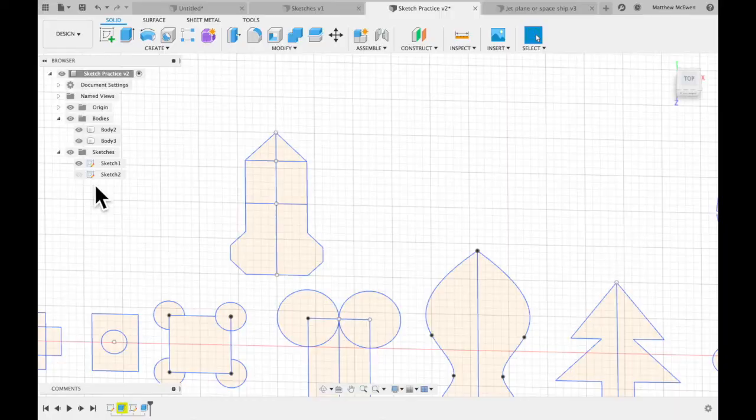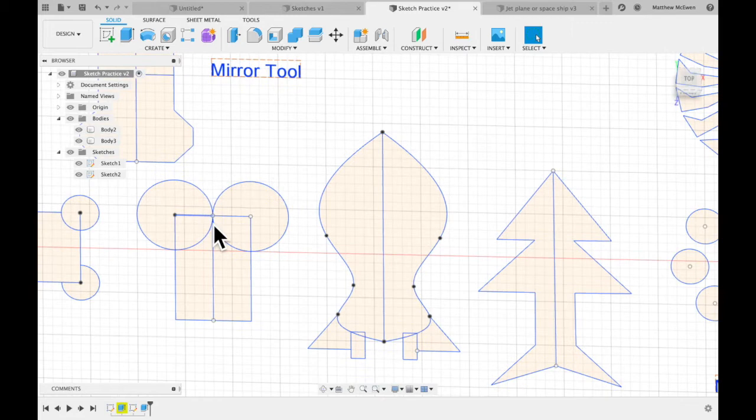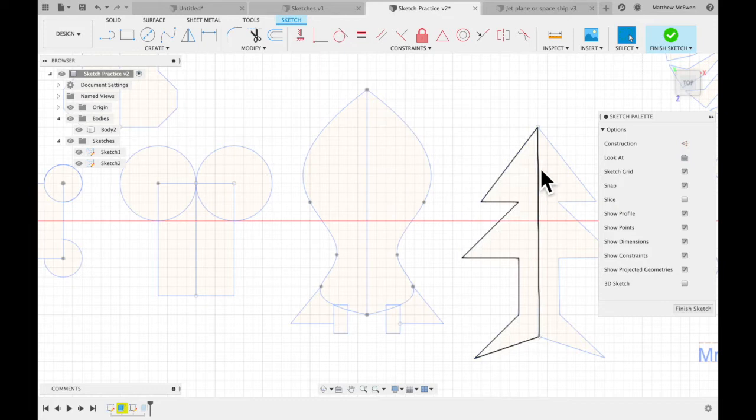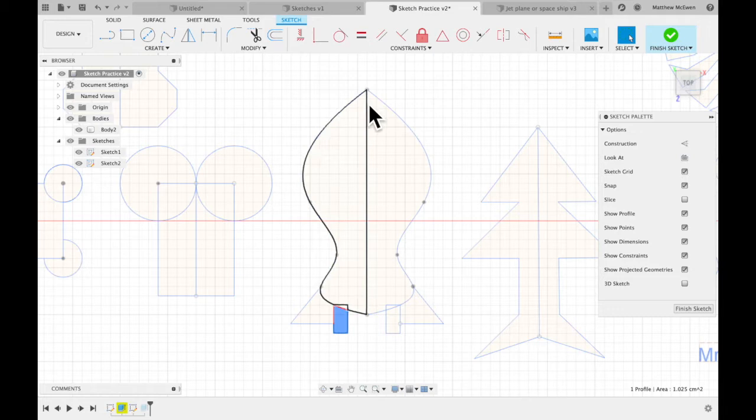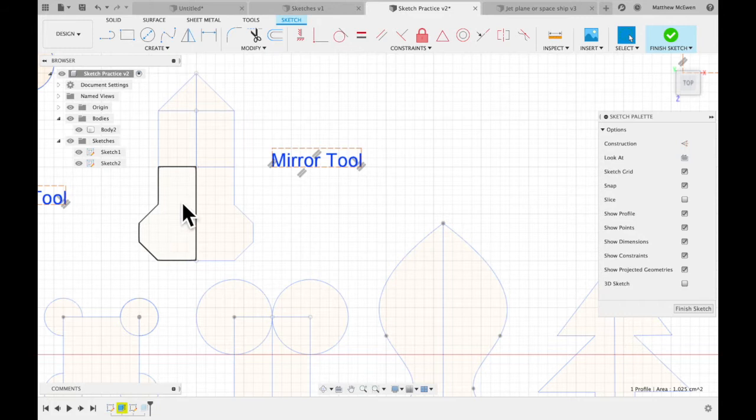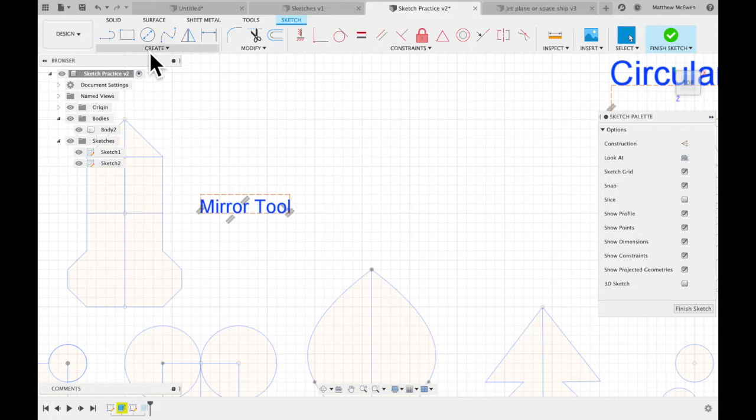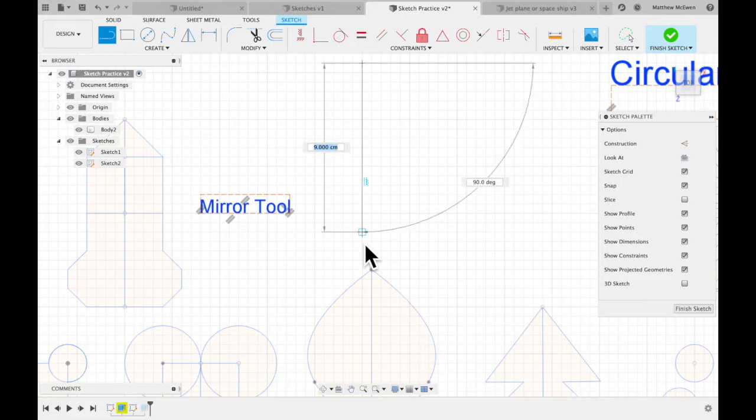Okay. So let's look at another tool. All of these shapes have been created with the mirror tool. And what the mirror tool does is you create half of a shape on one side of a line, and then it mirrors it on the other side of the line. So all of these, I just created half of it, and then I told it where I wanted the other half to go. So let's try one of those. Let's create a line that we can use for the mirror.